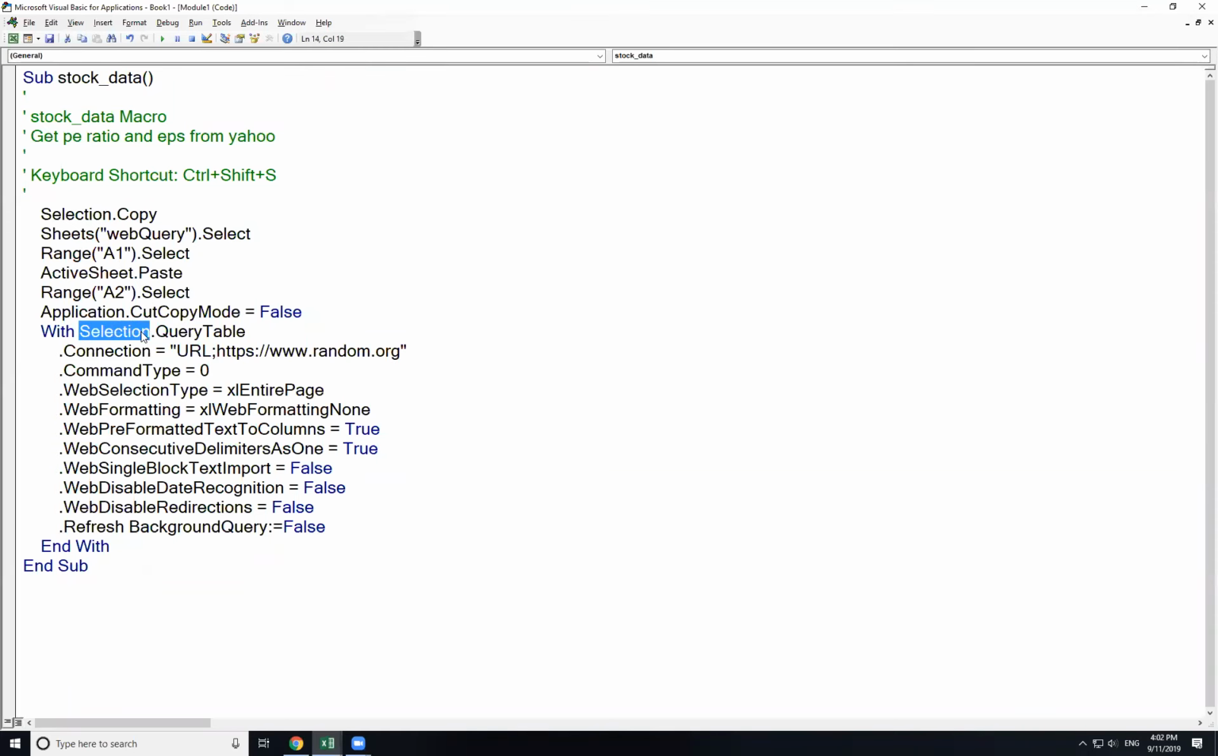It's a selection, but at this point in my code, when I run this code, what is selected? Yeah, range A2, so this is a range. So this is a range object, specifically range A2. And as a property of that range object, there's something called a query table.